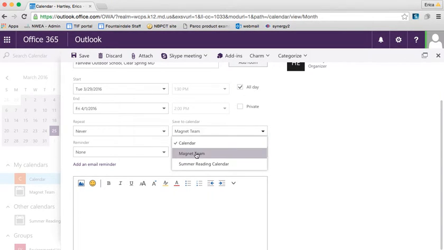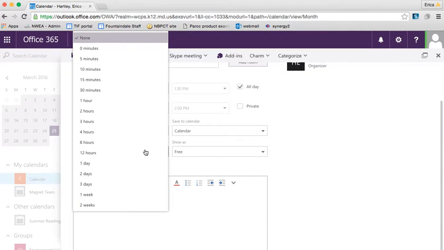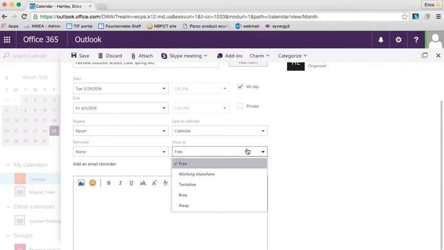You can see I have a calendar for my magnet team and a summer reading calendar, which is a calendar that someone created a few years ago and shared with me. And then you can set a reminder if you would like, and then you can show your status. So are you going to be there or not?